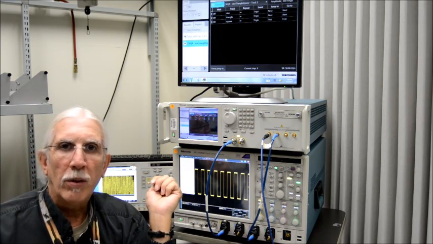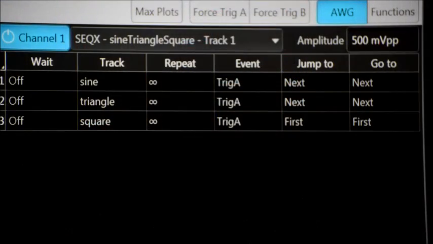So at this point, I'll go ahead and start my demo. Today's topic, I will be talking about the sequencer. The sequencer is a capability on the AWG to play multiple waveforms in a sequence. Think of this as similar to an MPEG player where you're playing songs. Instead of songs, we're playing waveforms.